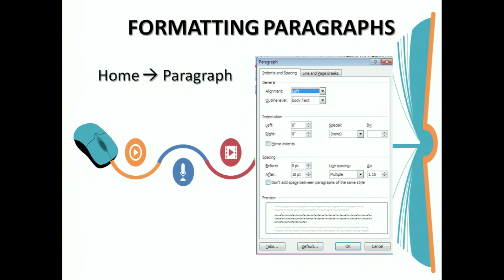The best thing about formatting the paragraph is that whenever you make any changes in the alignment, spacing or indentation, you will be able to see the preview of that. There is a preview box in the dialog box, so you can see how your content will appear in your document. So let's do the demo.